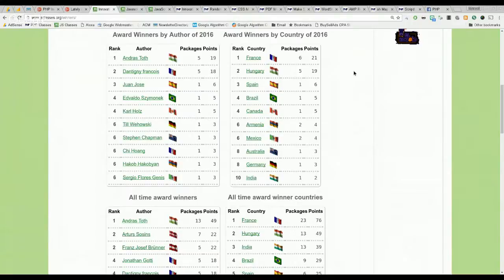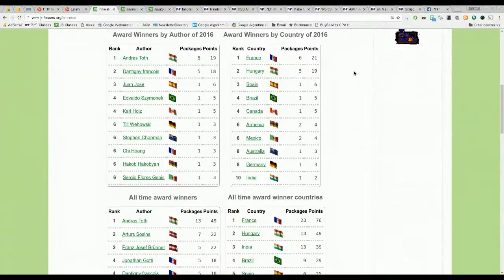Tied with Canada. And in sixth place there are Armenia and Mexico tied with 2 packages and 4 points. Then comes Australia and Germany with 1 package and 3 points. And finally India with 1 package and 2 points. So this is for the JavaScript Innovation Award.